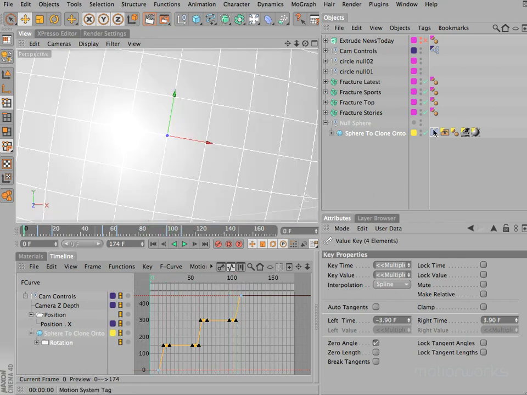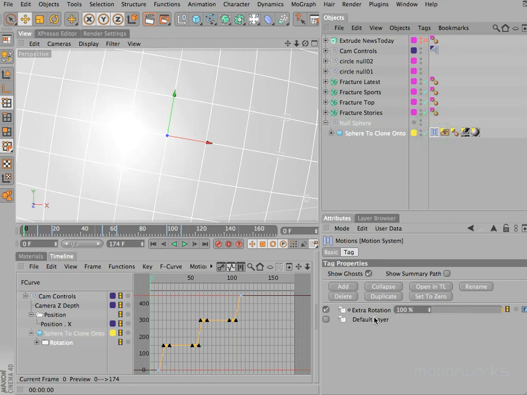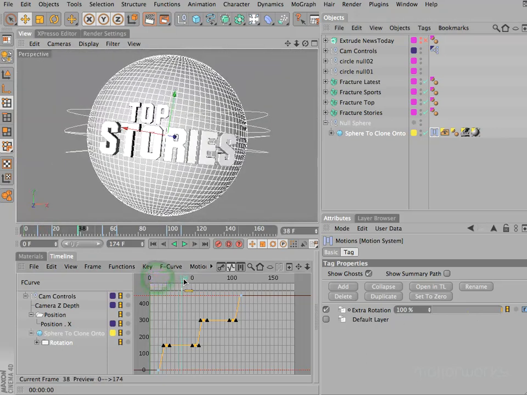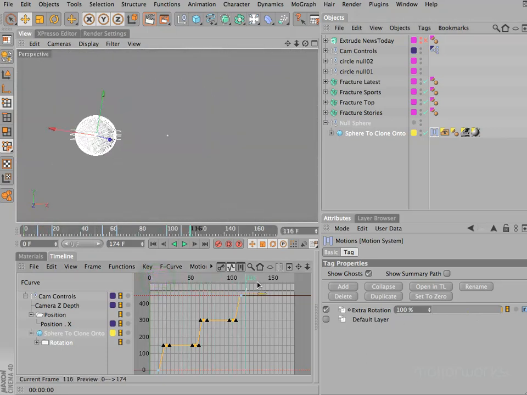So that's a brief introduction to animation layers. We could always add another layer in there and add some scale or some position movement and things like that. But hopefully that will give you an idea of some of the things you can do. For now, we're going to leave that and come back to our main project.